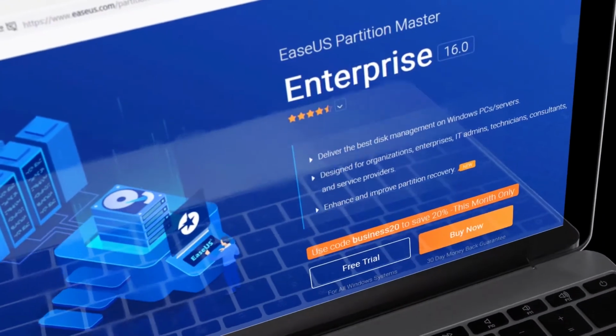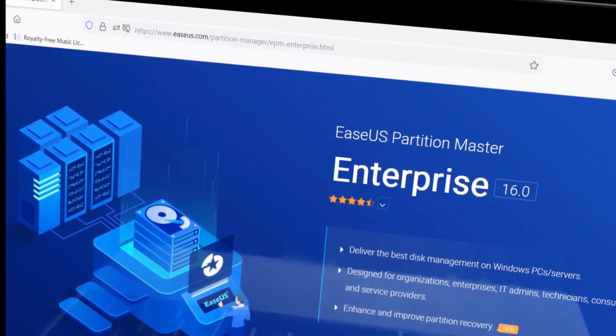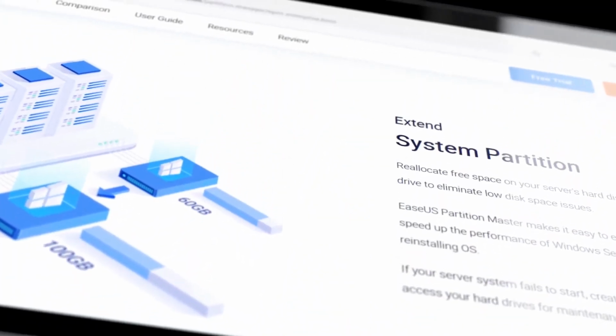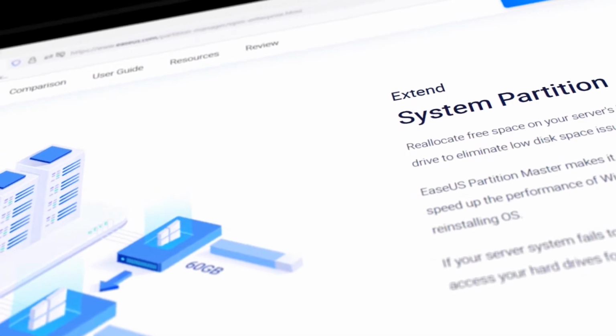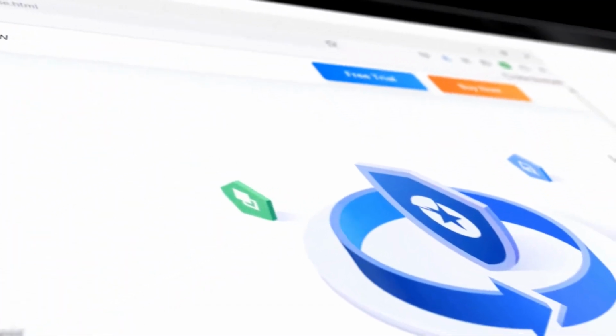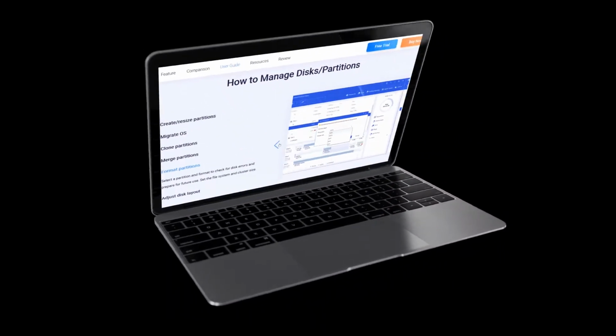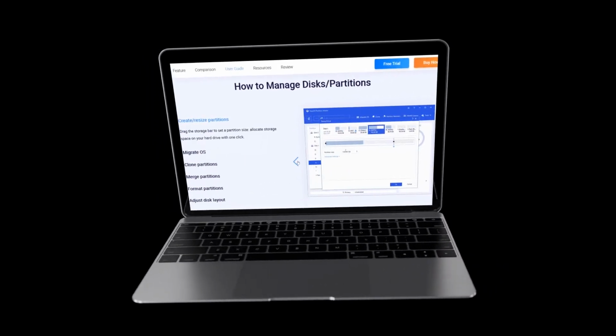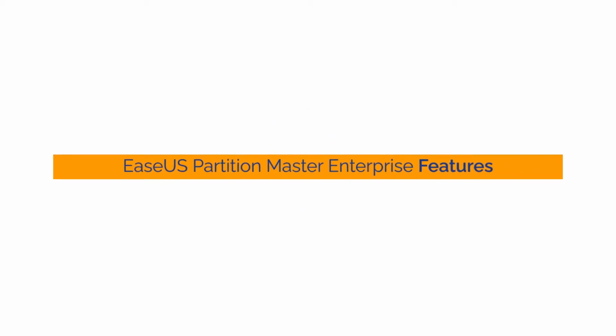EaseUS Partition Master Enterprise was designed for organizations, enterprises, IT admins, technicians, consultants, and service providers. Using the EaseUS Partition Master Enterprise, you'll be able to manage your Windows PC or server with ease. I've spent some time using this version and here are the features I found.